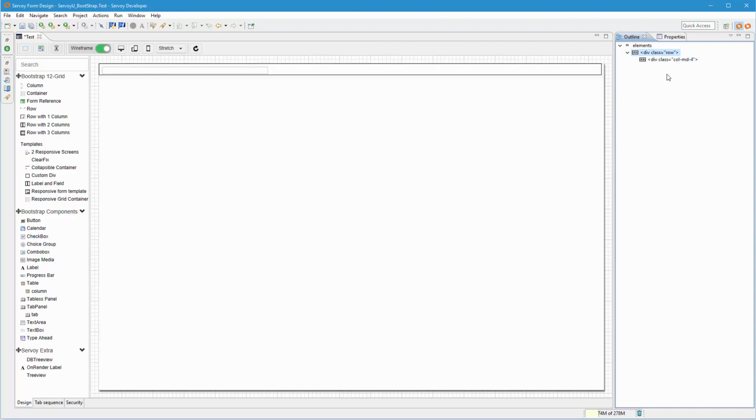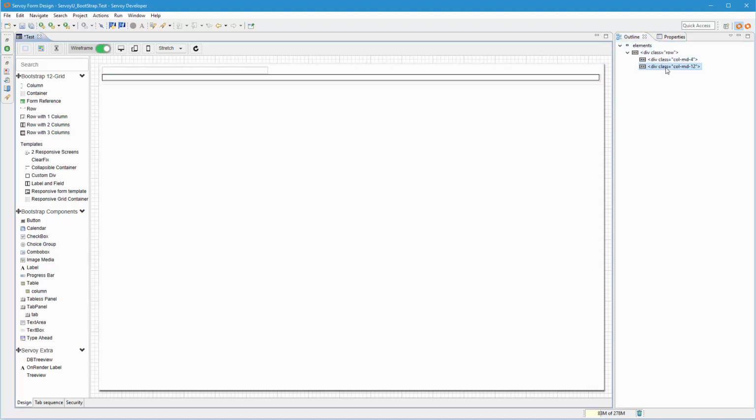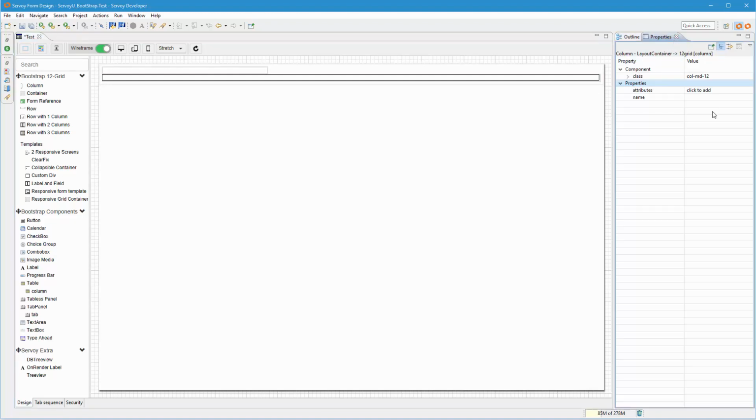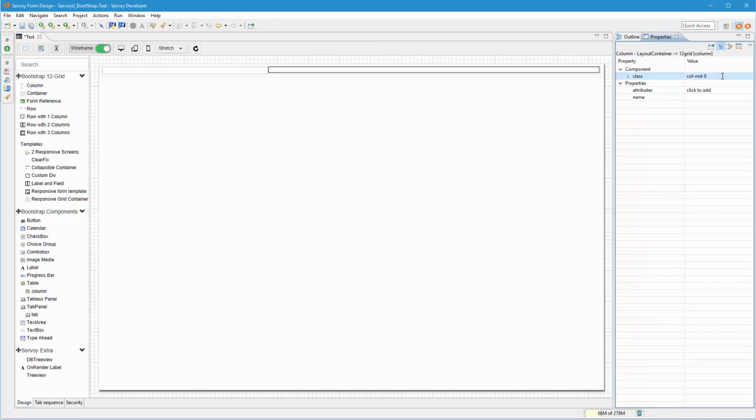So we're going to click on the row, and we're going to right-click. We're going to choose Add, and we get a list of what things can be added inside of a row. And column is one of them. So we'll choose column, and we can click on our column. It'll highlight it in the outline view, and we can click back to the property view, and we're on our new column. So I'm going to click in there, and I'm going to change this one to an 8.